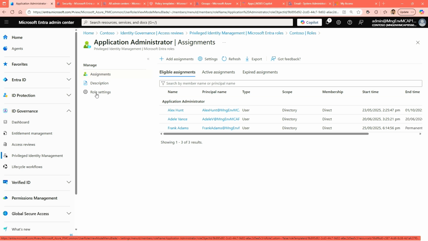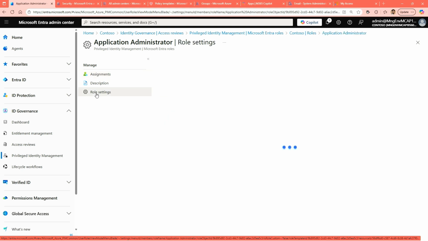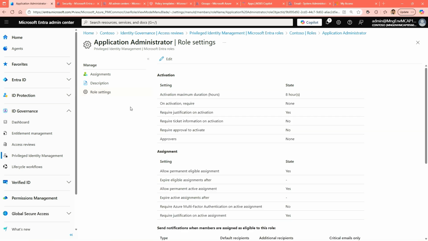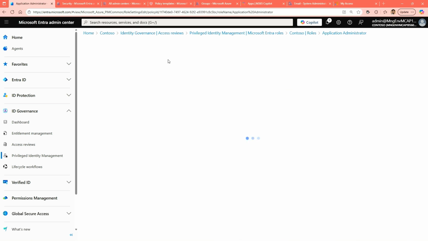Now, if I go down into the role settings, just to understand exactly what's going on with this role, I can see there are some settings. These are default settings. You can edit them, but just be aware, if you make a change to this, it will apply to every single user that has this role assigned to them. So just be careful with that.